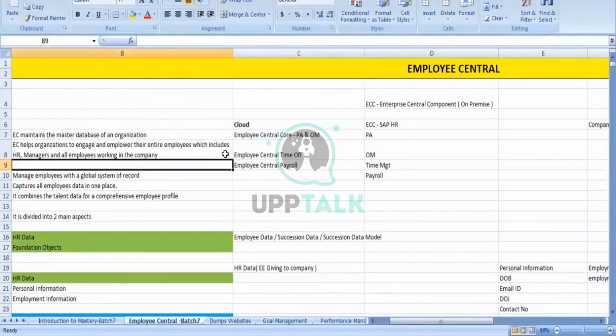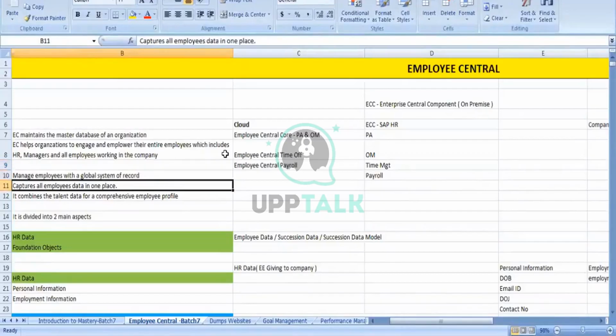Coming back here, Employee Central manages the employee with a global system of record. When you handle a customer, the customer's line of business will be having 4 to 5 countries. All the employees located in these 4 to 5 countries, their data will be maintained in a centralized way. That is the reason it says managing the employee with a global system of record captures all employee data at one place.